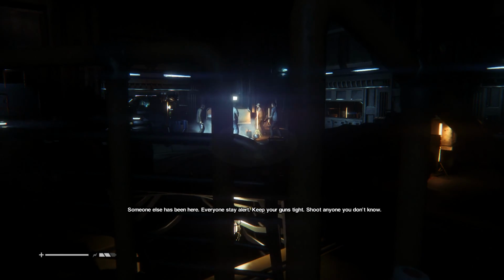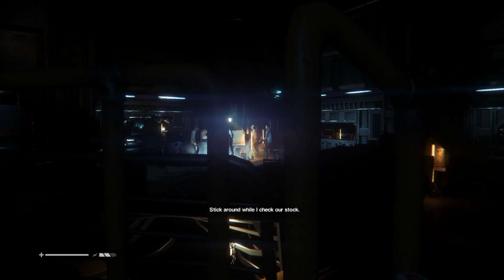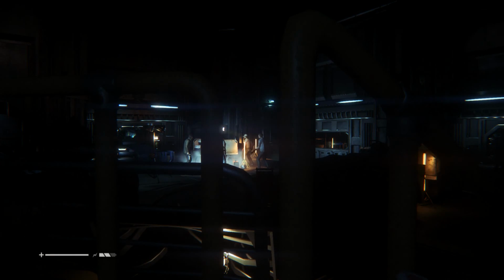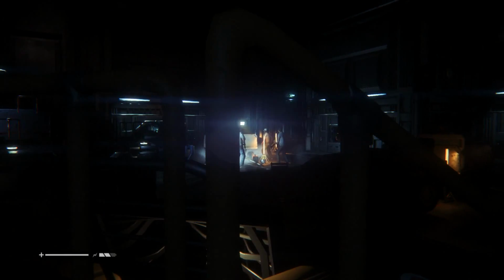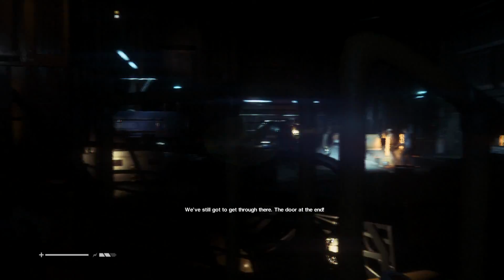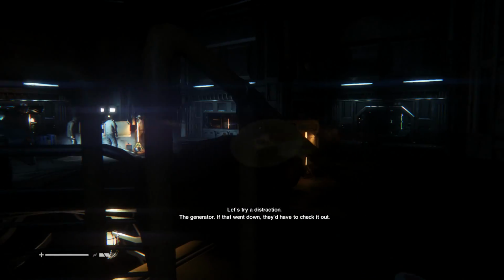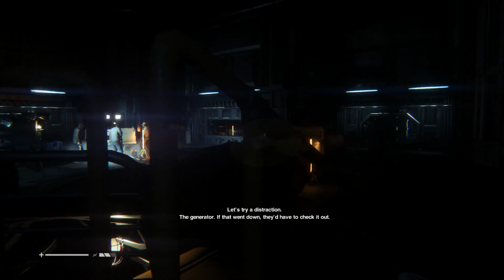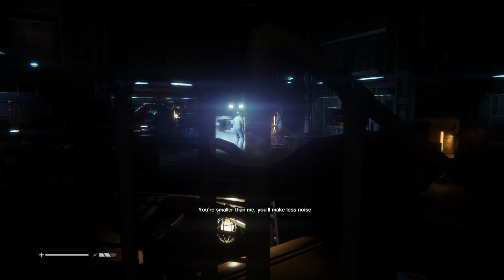Time's tight. Shoot anyone you don't know. Stick around while I check our stock. Hey, we can do this. They're armed. We still got to get through there, the door at the end. I'll try a distraction. The generator. If that went down, you'd have to check it out. You're smaller than me. Less noise.